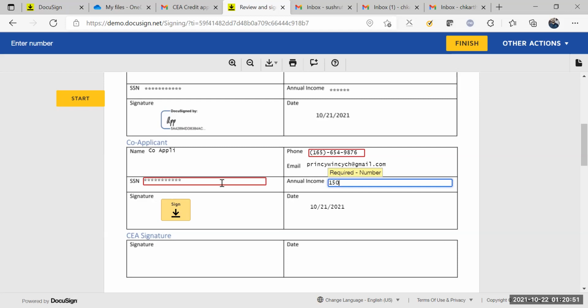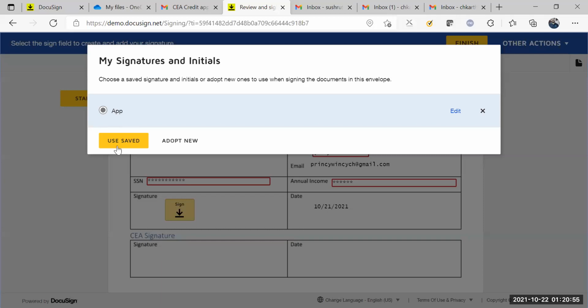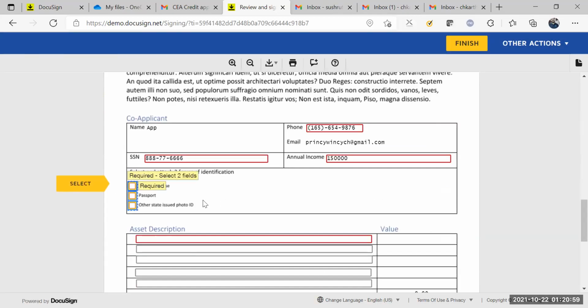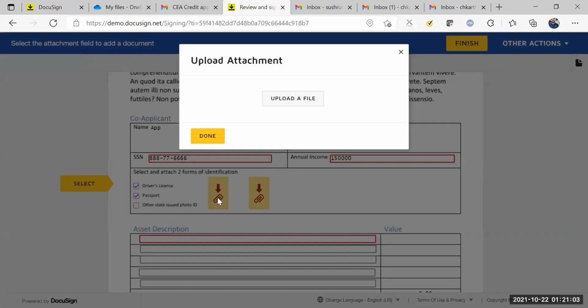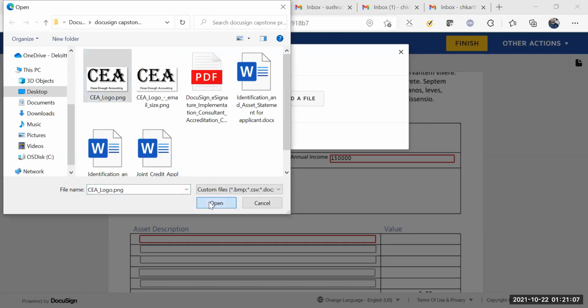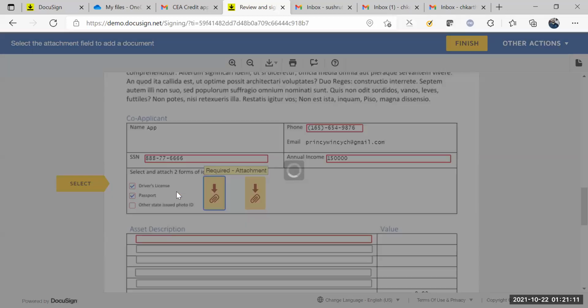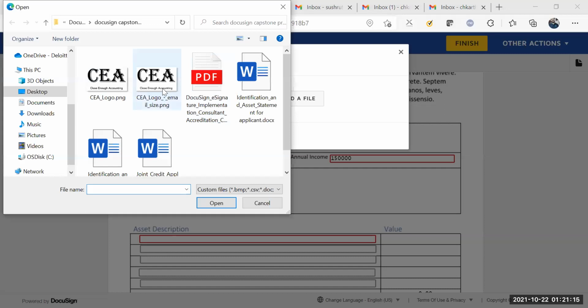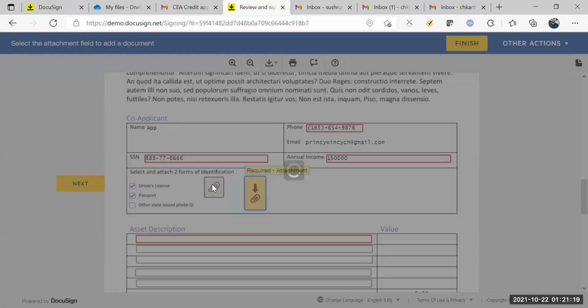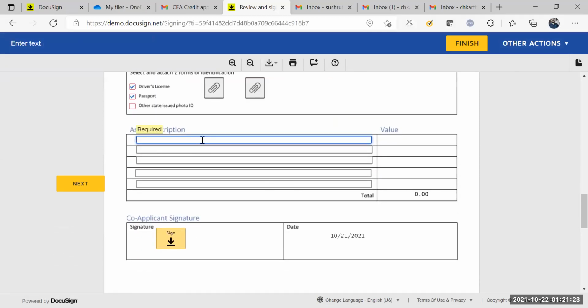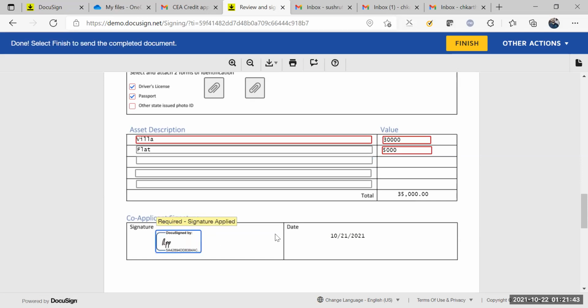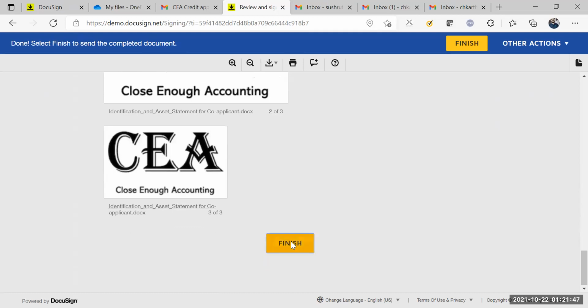I will say it's 150,000, and then I'm going to sign. Then 2 forms of identification. This is done. This is also done. 2 forms are done. And I'll say he has a villa of 30,000, a flat of 5,000, and so my formula is working fine, 35,000, and then I click on finish.